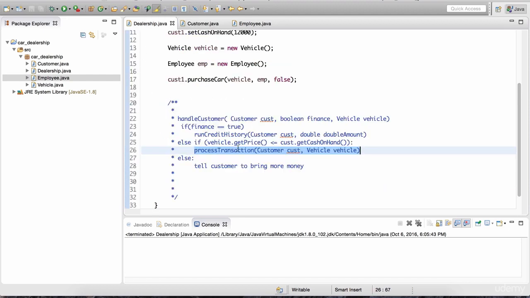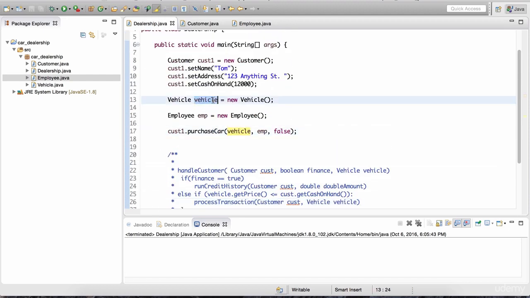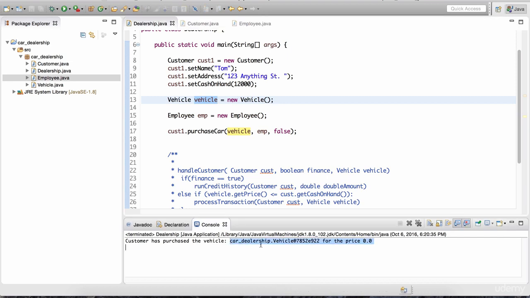So let's go to the dealership class. We have a vehicle and we have an employee. Now, of course, the vehicle, we need to give it a price. So right now, if I hit run, notice that it says the customer has purchased the vehicle, and this is the horrendous name that the default object gets by the Java language. And we're going to get into how we can change this displayed object in a little bit.